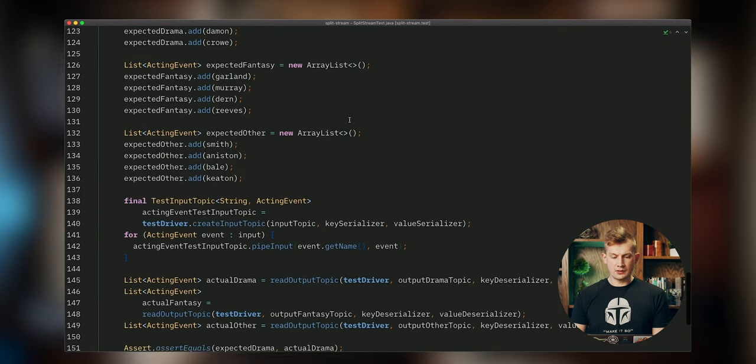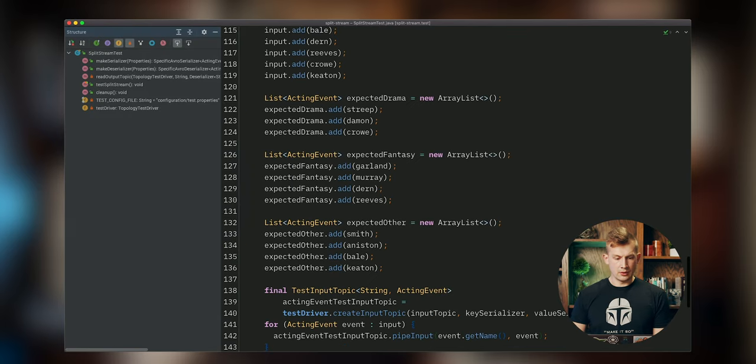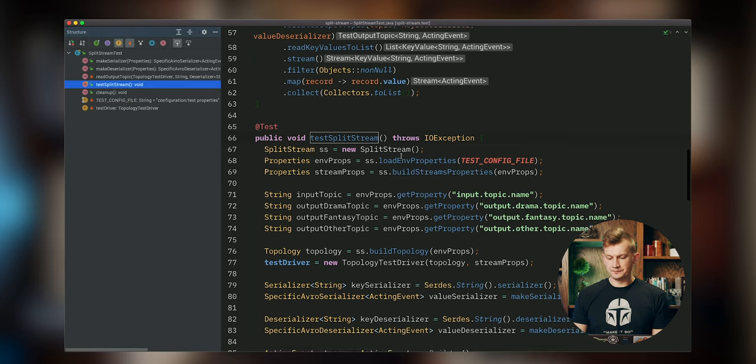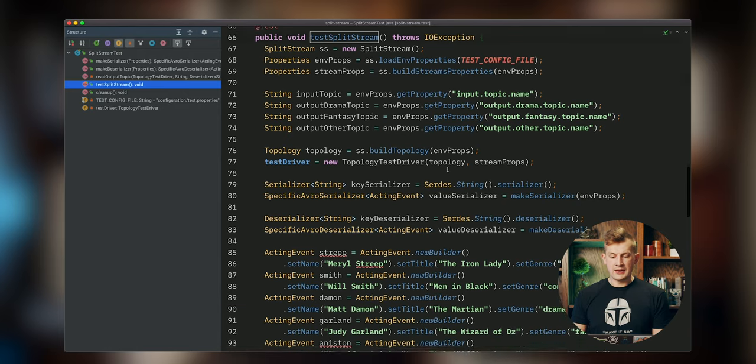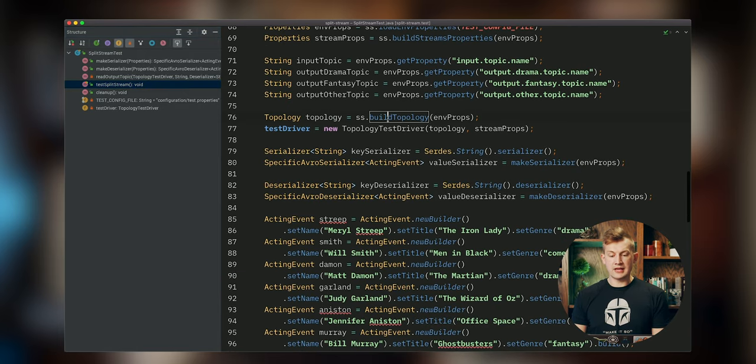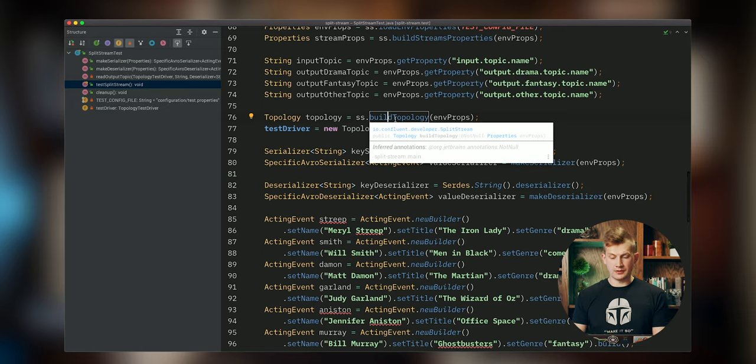Now, let's take a look, what do we have here? So open up the structure. We see a couple of things here. Test splitter stream. We do use the same configuration for the test, so in this case, we're going to be using these. The next thing is that we're building the topology, and this time this topology comes from our production code.